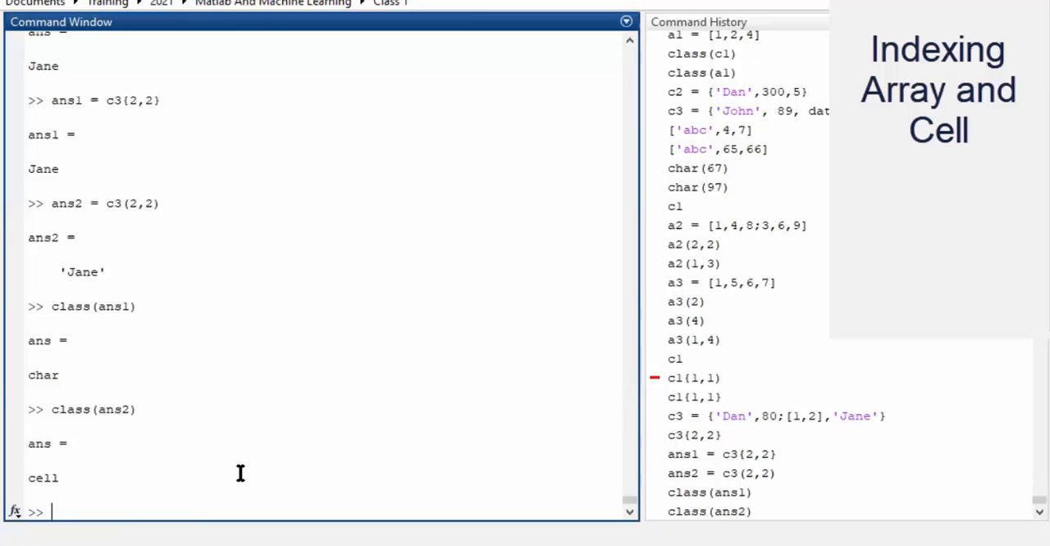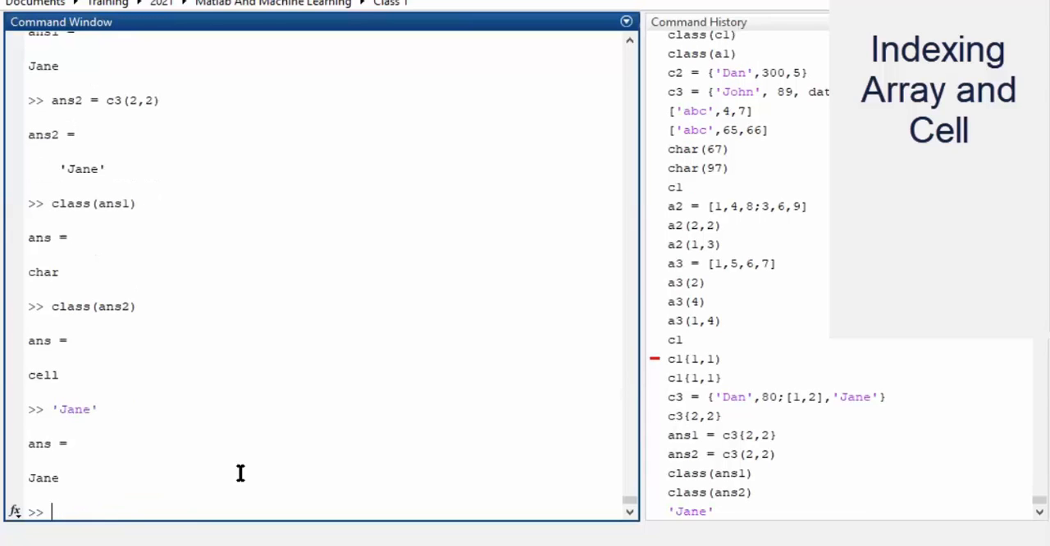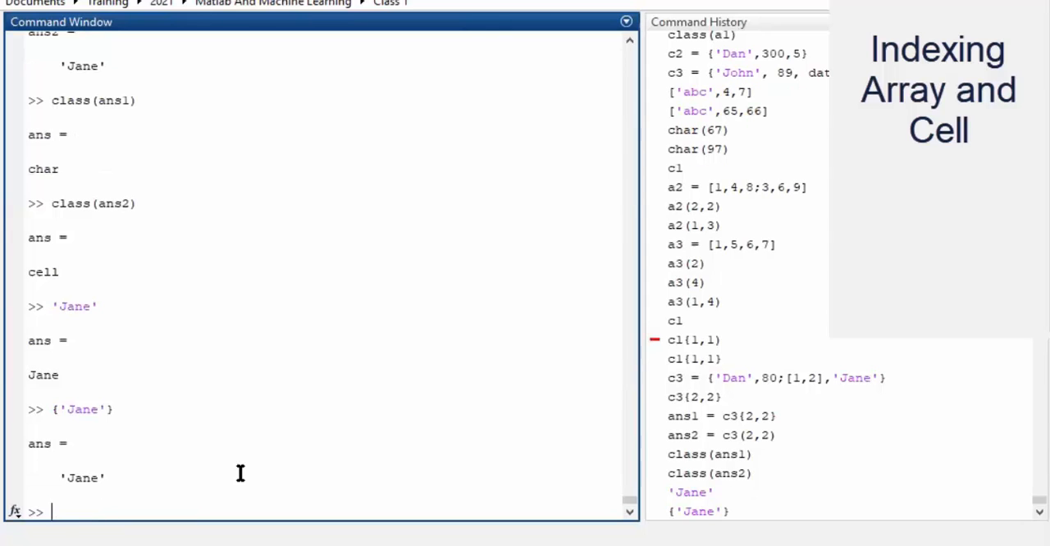Here's the difference. If you access a cell using a round bracket, the answer is a subset of that cell. And a subset means the answer will be a cell containing Jane. Hope you understand, like the answer is a cell that has only Jane inside. So the difference is like this. The first one is this. The second one is this. The first one is just a plain string. The second one is a cell, and inside the cell there is now Jane.